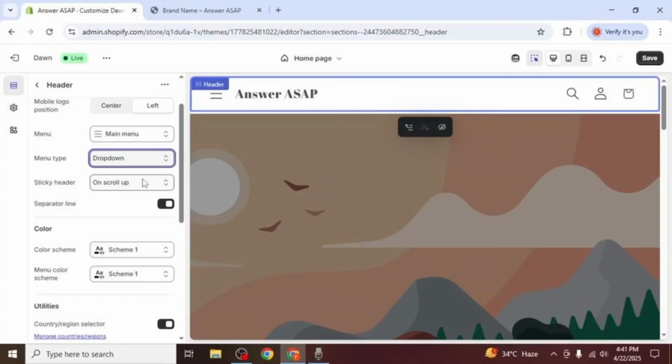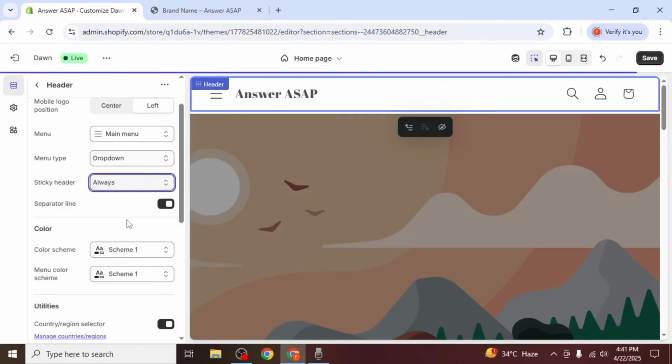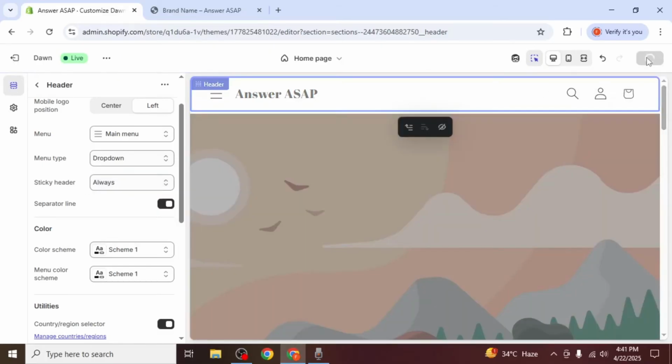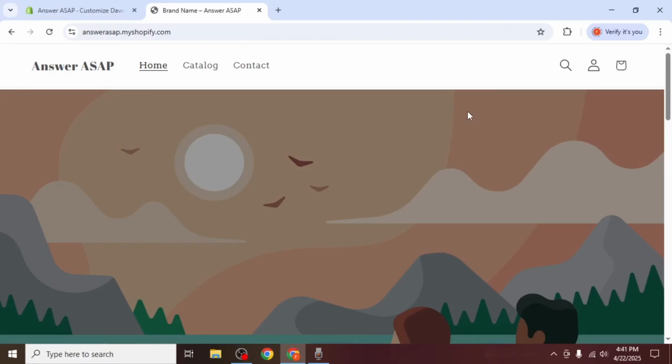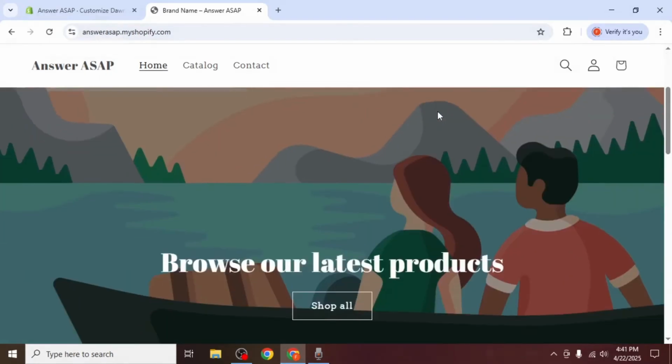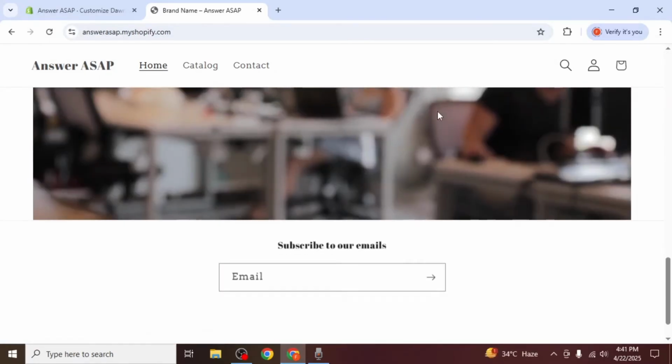If you want your header to remain visible even when scrolling, click on the drop-down next to Sticky Header and select Always. After that, click Save again. Go to your Live Website tab, refresh the page, and try scrolling down. You'll see the header stay in place.